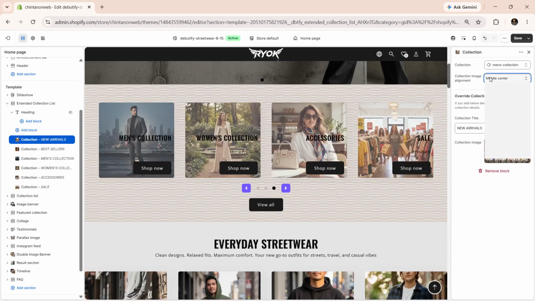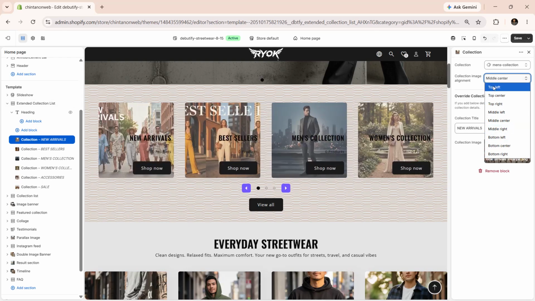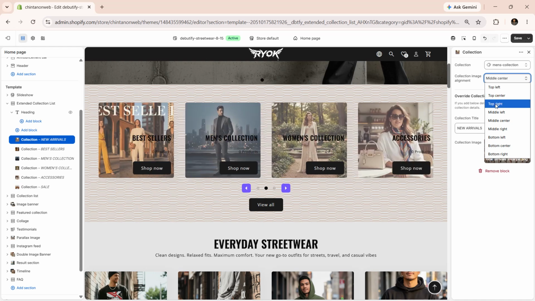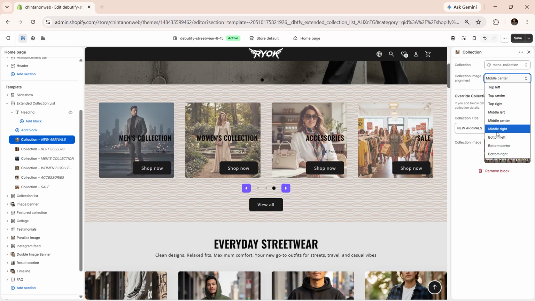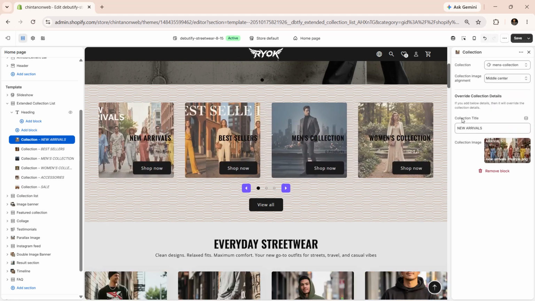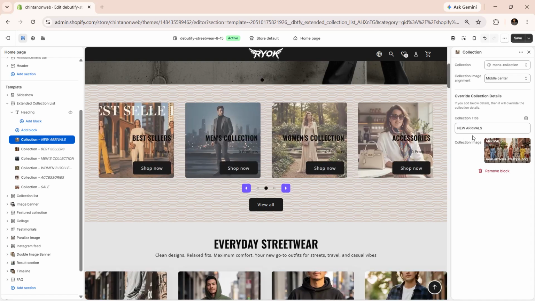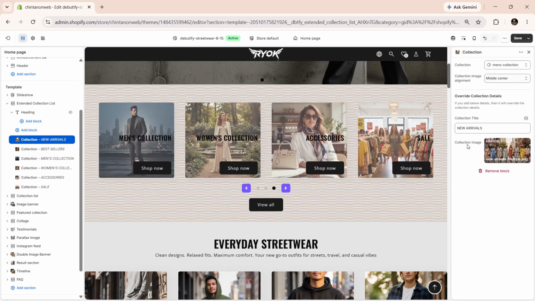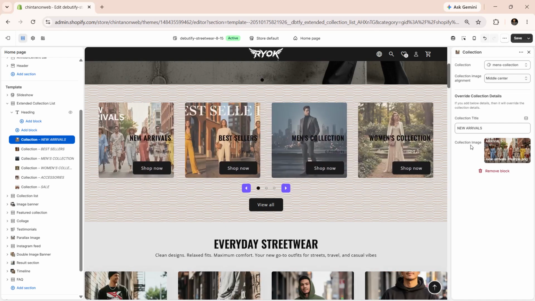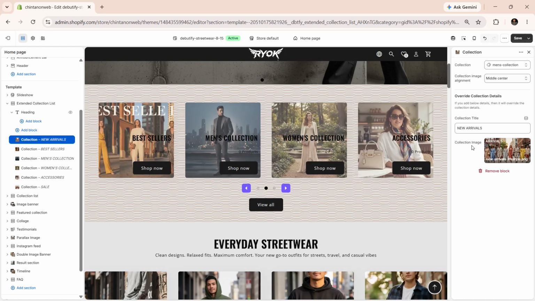Next, choose the collection image alignment. Available options include top left, top center, top right, middle left, middle center, middle right, bottom left, bottom center, and bottom right. You can customize the collection title to display a custom name instead of the collection's default title if desired. You can upload a custom collection image to override the collection's featured image. Simply click Select Image and upload a new image or choose one from your library.